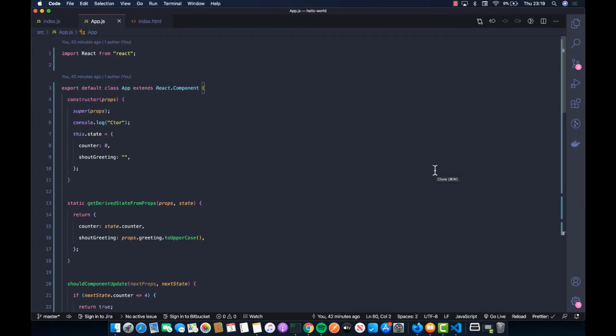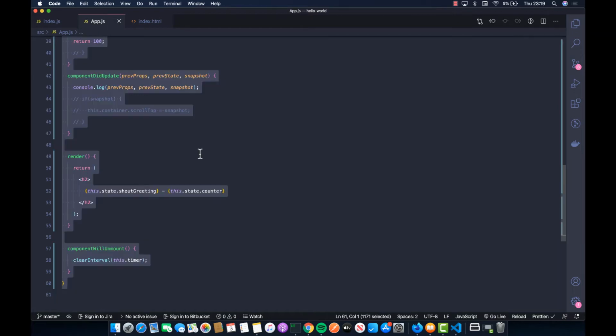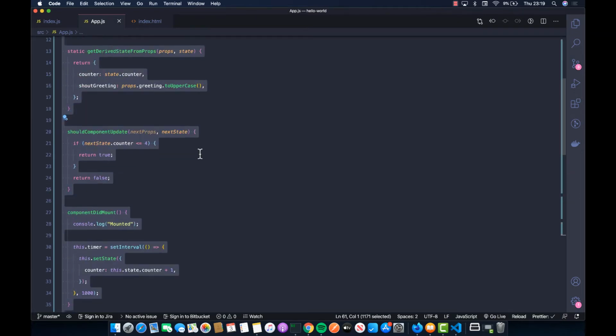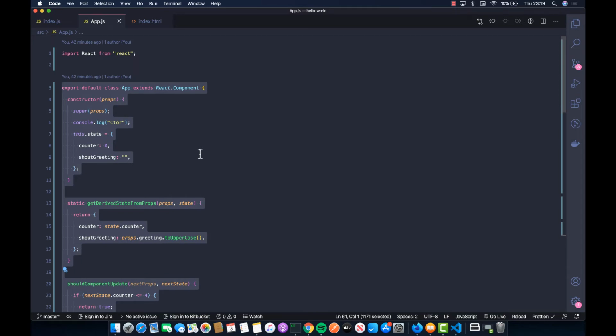Alright guys, in our last section we created this class-based component and understood each of the lifecycle methods one by one. Now in this part we are going to create a function component and see how we can use the newly introduced React hooks inside our function component. So we are going to redo this class-based component entirely as a React function component.